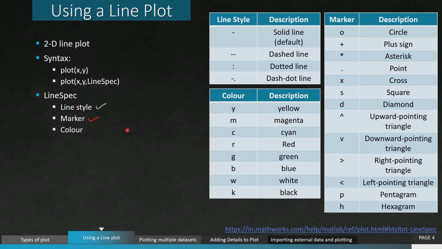Next, coming to marker. If you want to highlight the data points on a particular plot, markers can be used. MATLAB supports the following markers. Let's have a look at this table. You can use a circle, a plus sign, asterisk, a point, cross, squares, diamond, upward pointing triangle, downward pointing triangle, right pointing triangle, left pointing triangle, pentagram, and a hexagram.